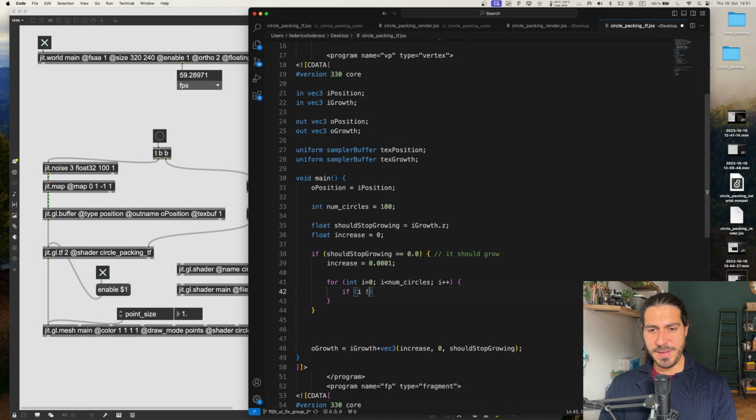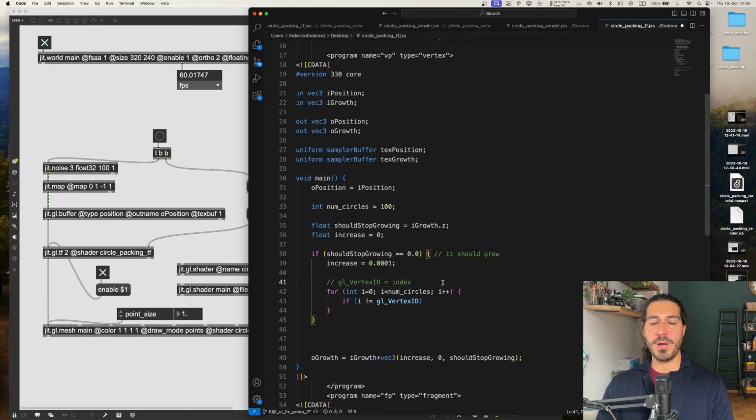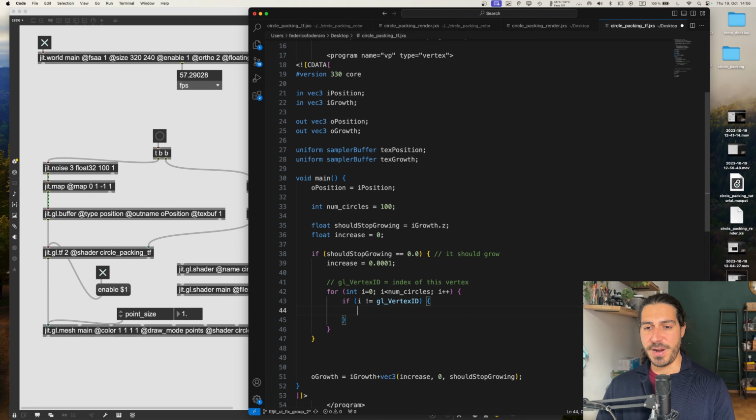Cool. So if i is different than the built-in variable gl_VertexID. Okay, so gl_VertexID represents the index of this vertex, basically. So if i is different from the index of this vertex, it means we are not comparing this vertex with itself, then let's create a vec3, and let's say this is the other position, so the position of the other circles, the other circle that we are sampling.